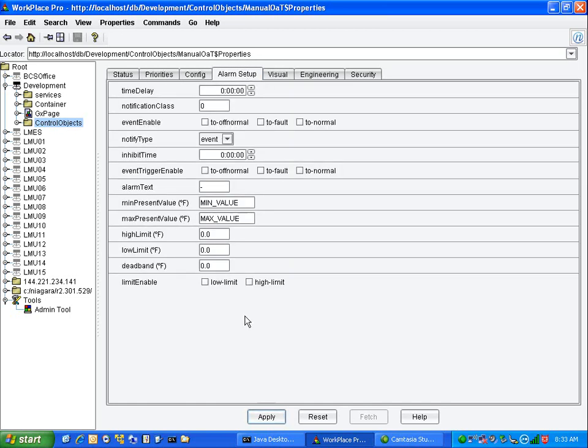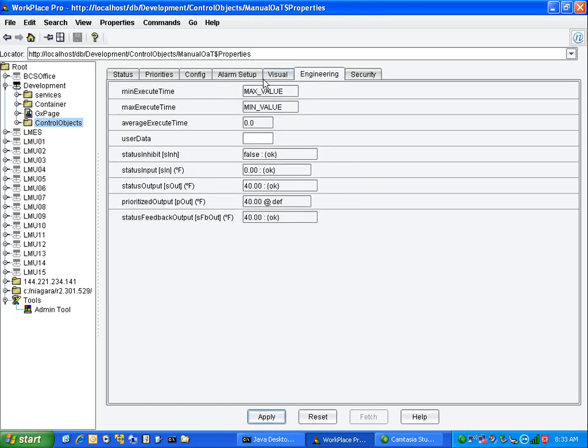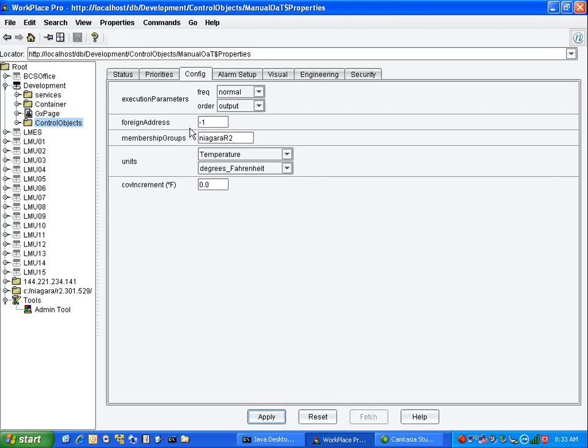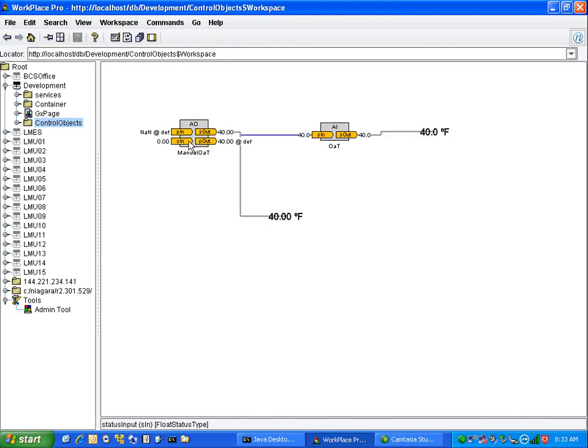Some objects allow you to actually adjust the priority for writing. This one does not, so it's always a manual 8. What I'm going to do is go back, and as you can see, we're sending our analog input value of 40, and our AI object is now out of alarm. Any questions on the AO object?